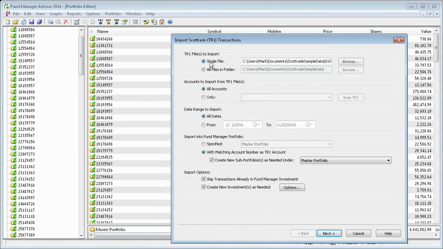You can either choose to import a single file, doing one file at a time, or you can do them in bulk, which is what we're going to do here. We're going to import all the files in this folder. We're going to do all accounts, all dates, and you generally want to leave on this option to match up by account number.